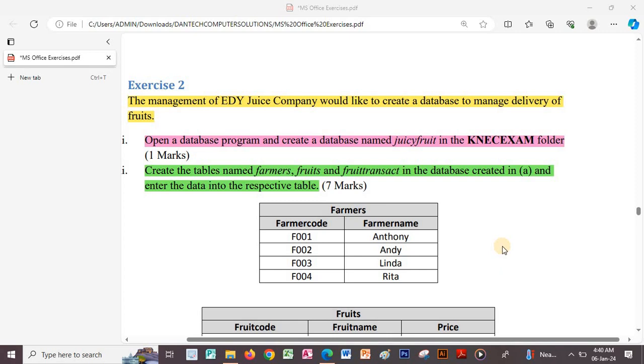Welcome to our second exercise of Microsoft Access database. The question says that the management of the Juicy Fruit company would like to create a database to manage the delivery of fruits. Open a database program and create a database named Juicy Fruit in the next exam folder. We are going to create the tables named farmers, fruits and fruit transact in the database created and enter the data in the respective tables.